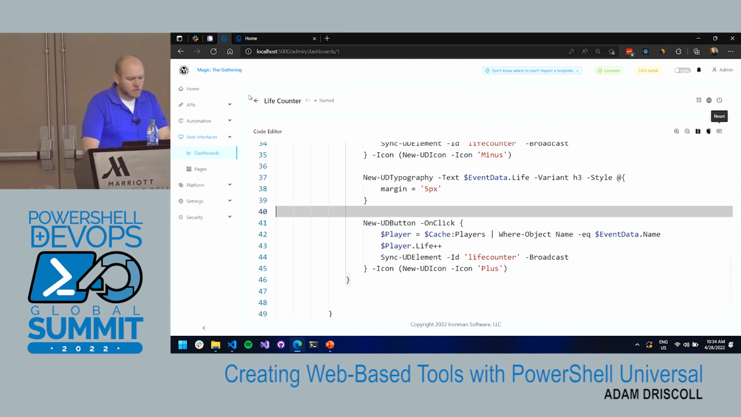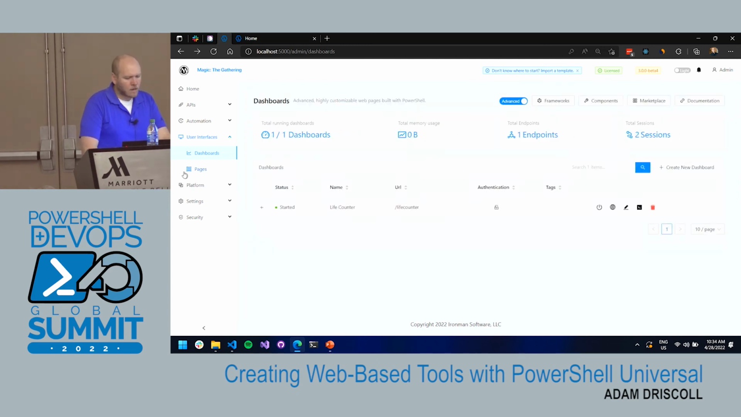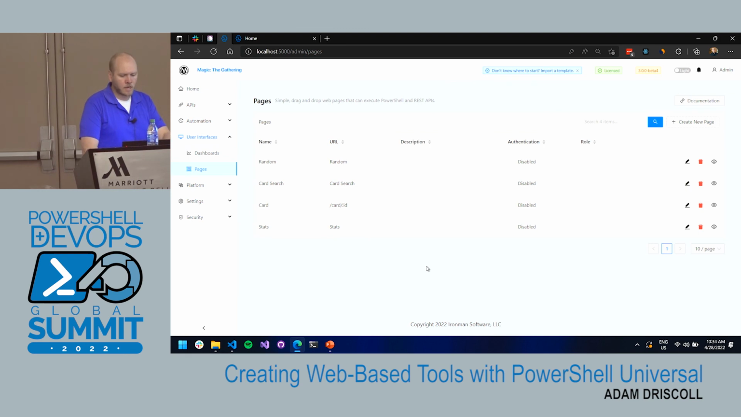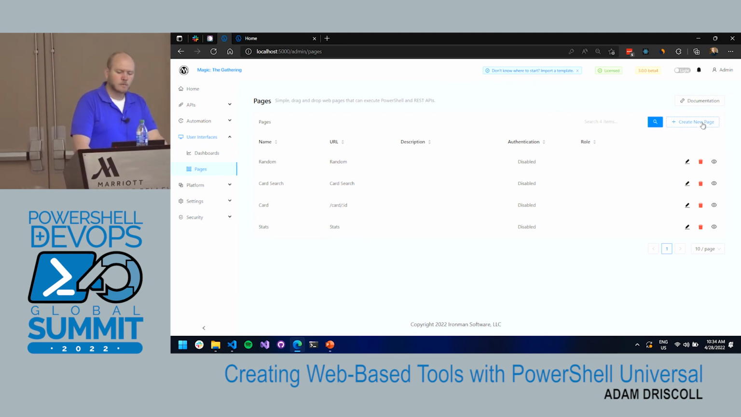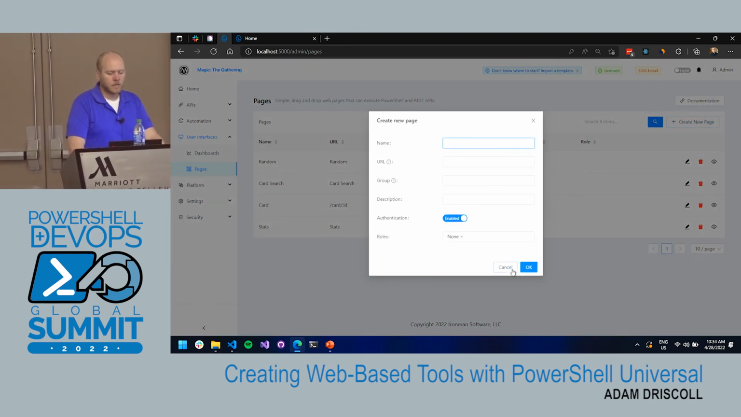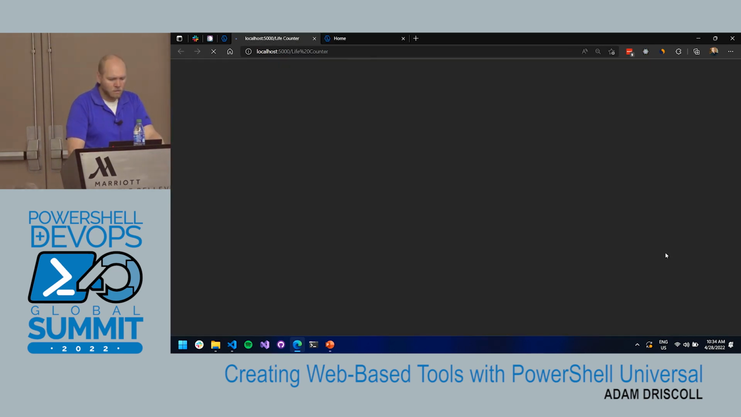All right, so the one thing I wanted to show is how to integrate this with a page. So it's not a super elegant solution, but if you actually use a blank dashboard like I did, where it doesn't have a header or anything, you can actually embed it into a page using an iframe. And I'll show you what that looks like.